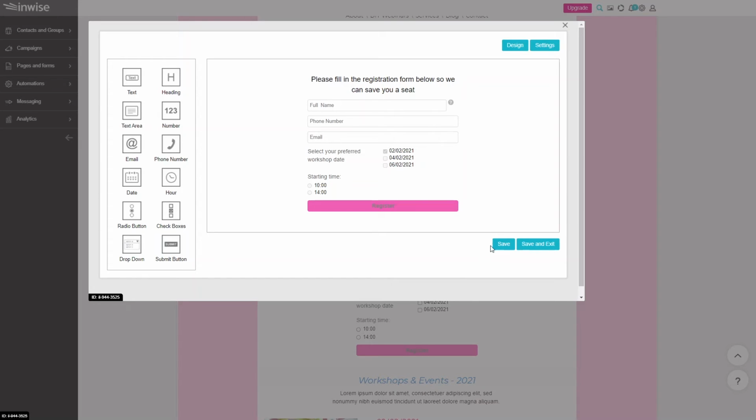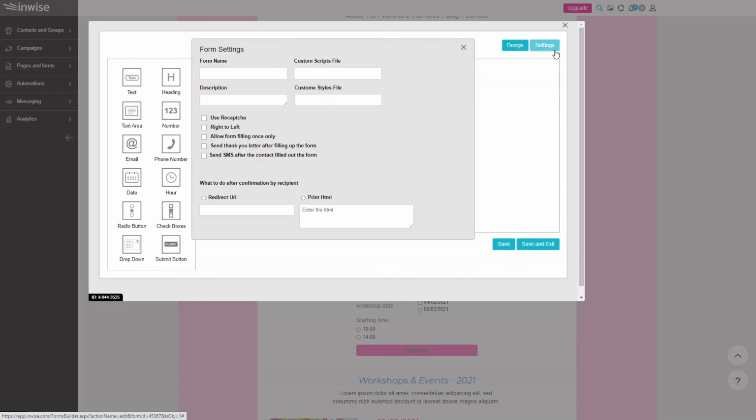Once you finish editing the form, click on Settings. Define the name of the form so that you can differentiate the different forms you created. Mark the Use reCAPTCHA field, which is designed to make sure the response isn't made by a computer. Unmark the option that a contact can only answer the form once to allow them to update their answers. That's it. We finished the form editing and settings. Now click on Save and Exit.